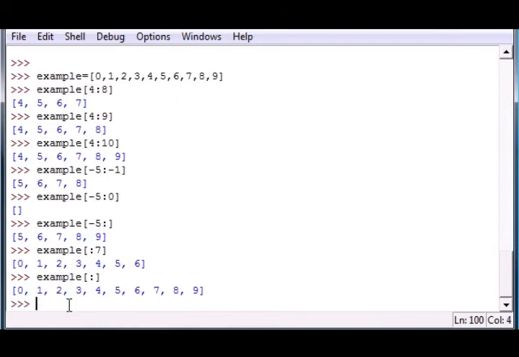Now, I said that was the last thing that I'm going to teach you about. I lied. There's also a third element that you can have. And let me show you guys how this works. The first two elements were your starting point and your ending point. But there's also a third colon that you can add and a third number. And this is how much you want to increment by.